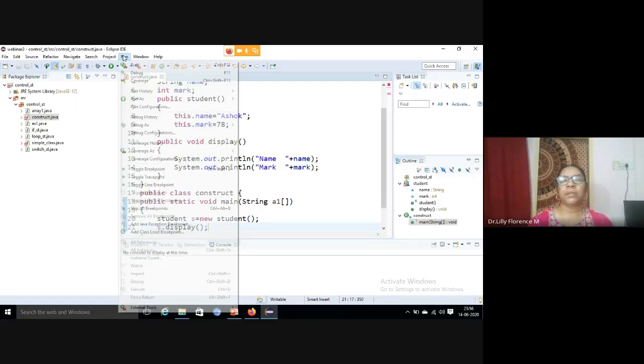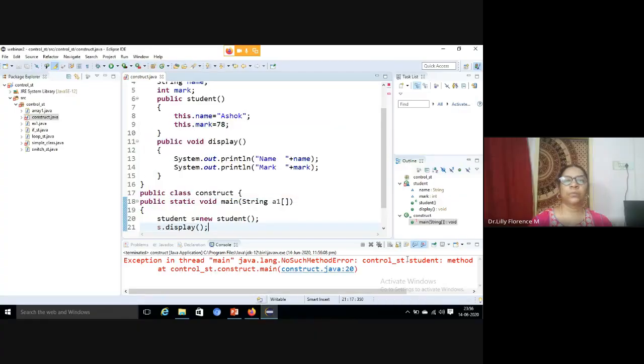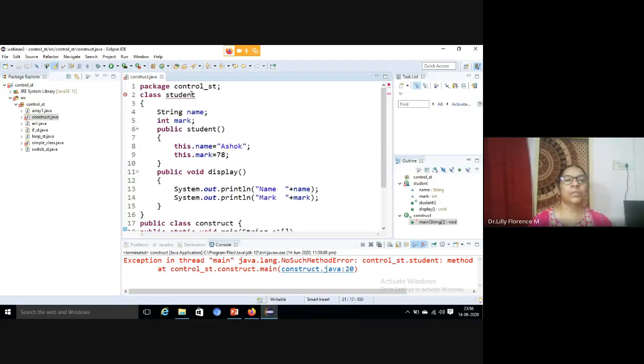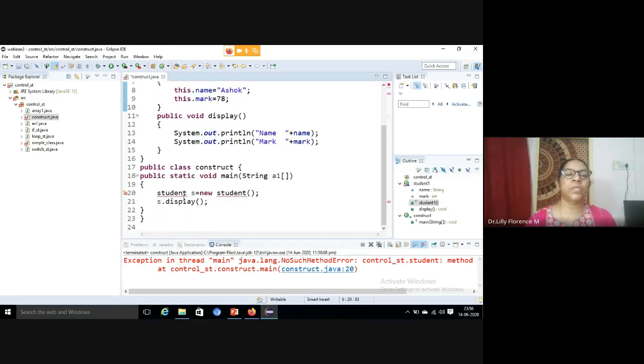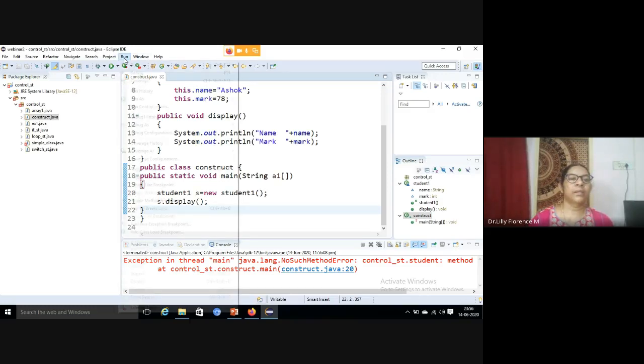The Student class we have already created in some other place, in a previous example, that is why the error. Let's just give stud1. Now we can run the program.